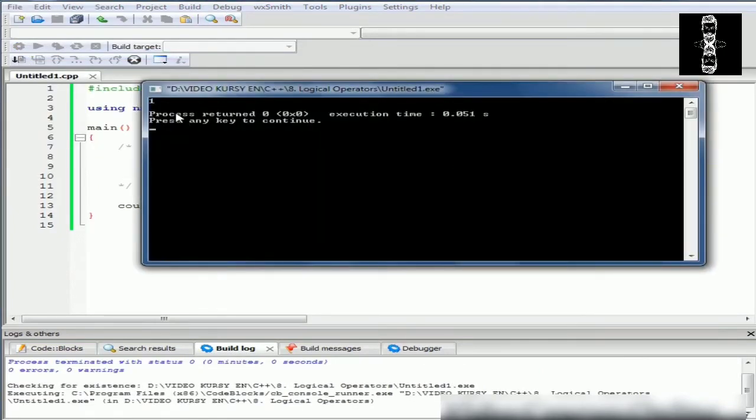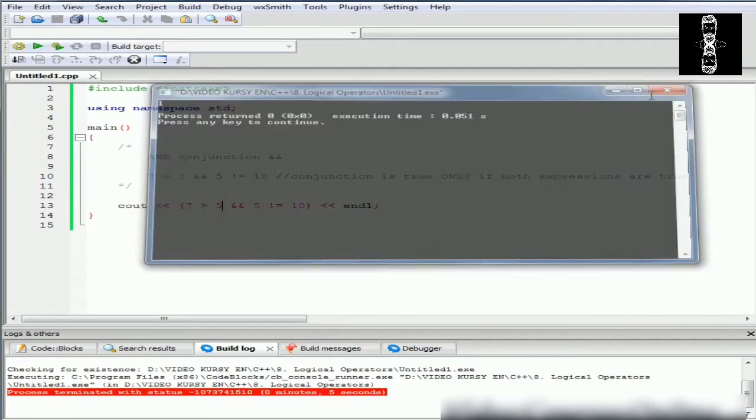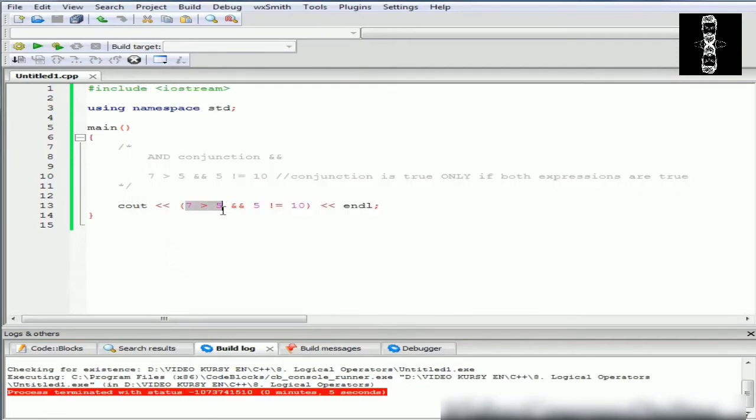As you can see, the result is 1. Why? Is 7 greater than 5? Yes. Is 5 not equal to 10? Yes. So here I have from that expression 1, here I have from that expression 1, right? And 1 and 1 is also 1, because conjunction is true only if both expressions are true. Okay?